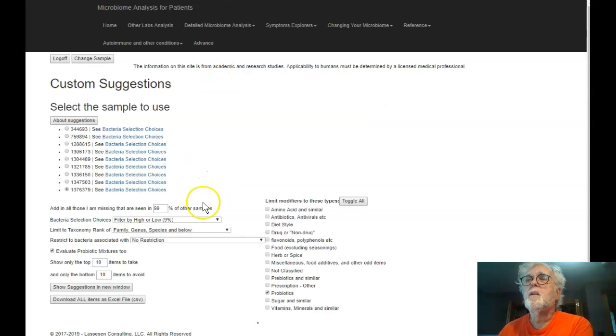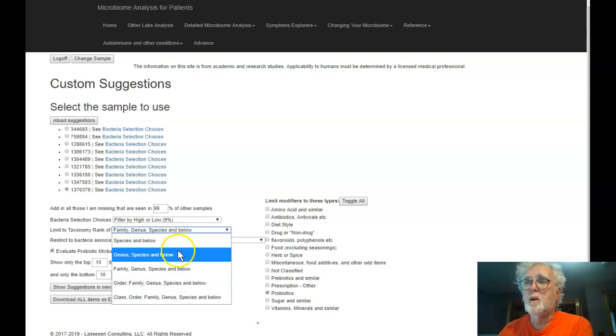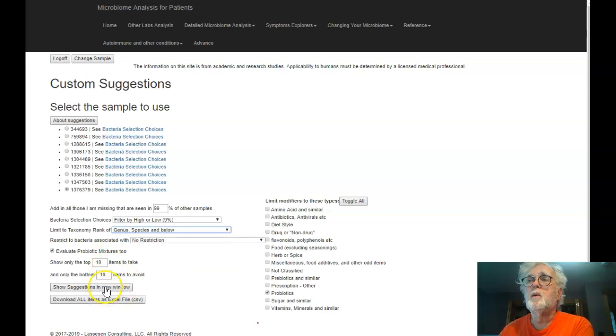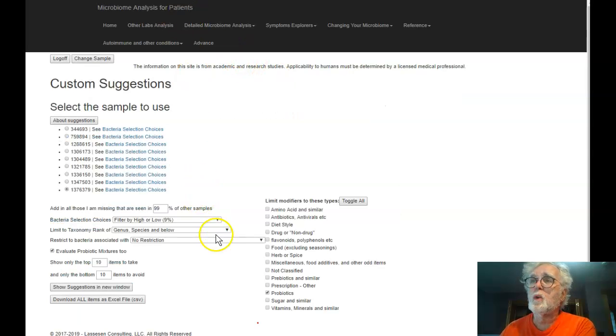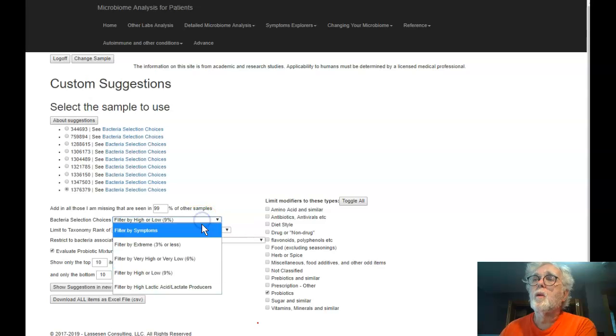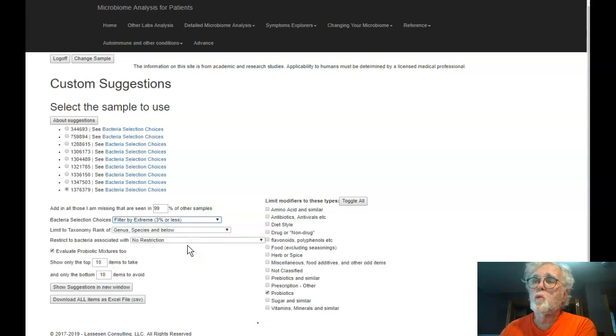And we have a variety of other filtering. We can do restricted to more selected. So we say, okay, let's just do species and below, which will now reduce the number, and that trimmed the list a bit more. Again, we do not know what the perfect combination is. We don't know which one of those is perfect. And in fact, probably for different people in different conditions, the true optimal could be a different combination from person to person. My general suggestion is filter by extreme 3%.